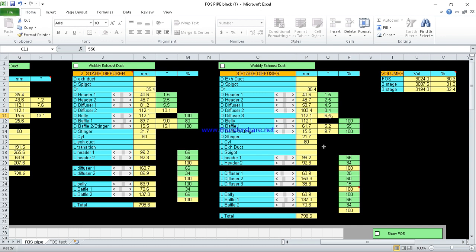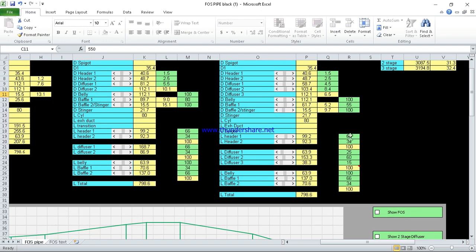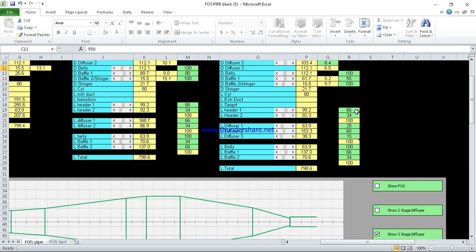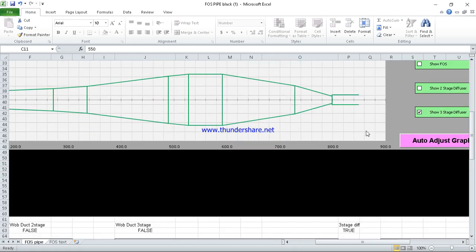It also gives you the degrees and angles from center line, so that's like 1/2 of the angle if you were to look at it as a complete angle. And percentages as well, which you can play around with. That's like percentage of the pipe length.